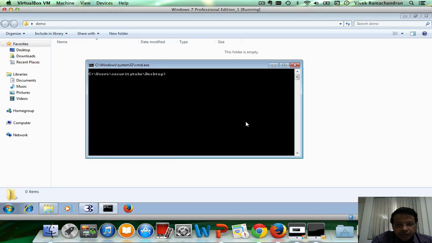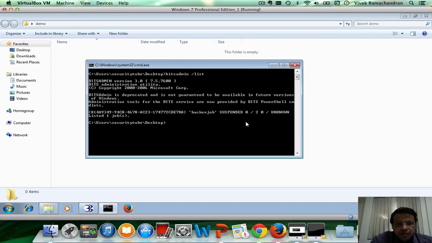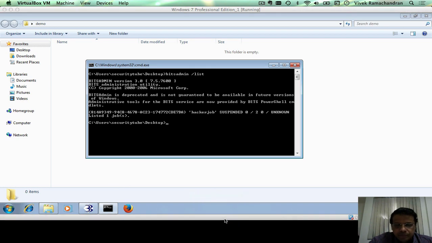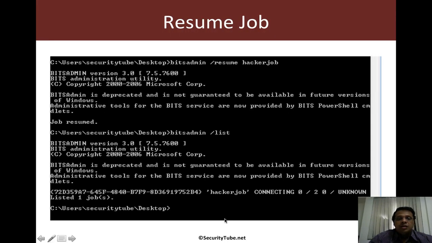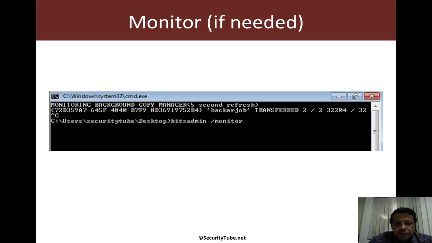Let's clear the screen, bitsadmin /list, and you see it basically gives you a job ID and says hacker job suspended, and looks like there are 2 downloads in there. Okay. Now if you actually want to start the job, you can use resume, and this would start the actual job. And after that you can use monitor to really see what is happening.